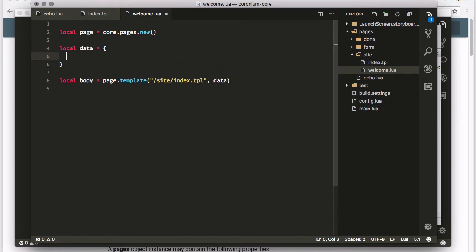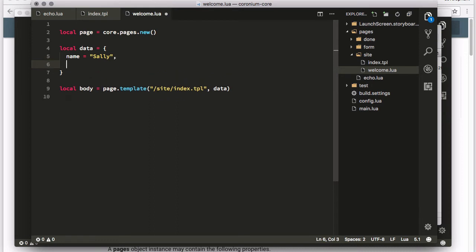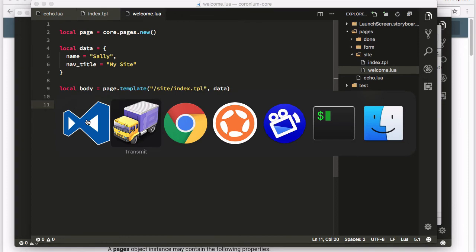That's going to be, we need the name. So we'll just say Sally, and then the other value we had in there was nav_title equals my site. Okay, so we have the keys here, and then the reference to the template, which was in our site folder. Then we pass that data, and we'll get back that compiled template. Then we're going to need to respond with that. So it's page.response body, and then we can upload this to the server and call that endpoint.